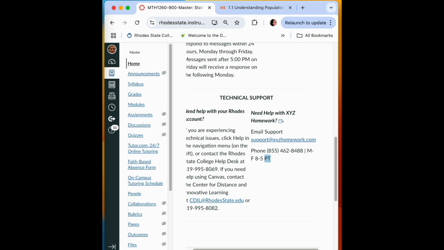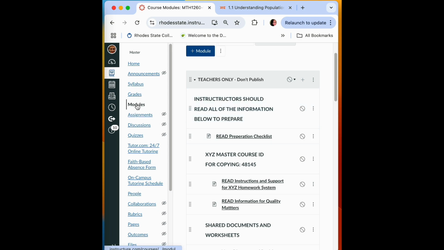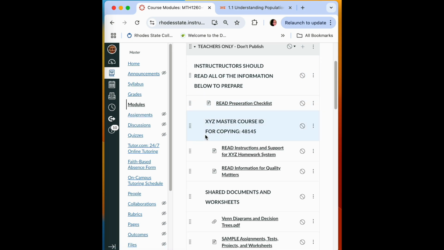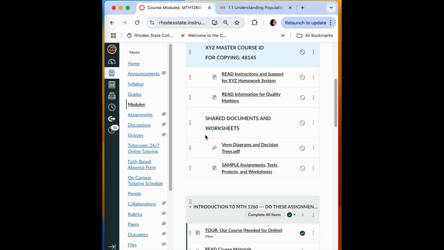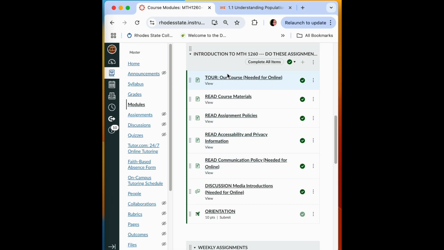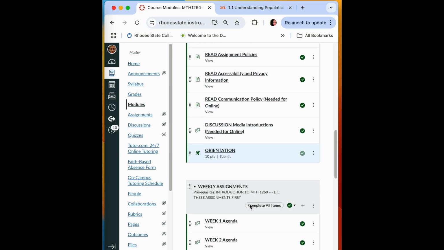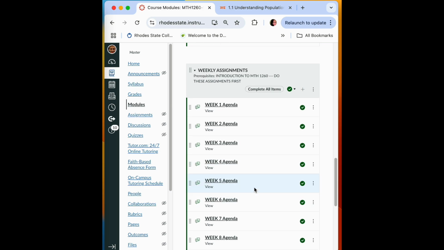All right, now let's look at the weekly agendas. You can get to the modules by clicking on this link here or the Start Here button on the home page. Here is the introductory module where you'll read through most of this material and complete the orientation. This is where we have our weekly list of assignments.